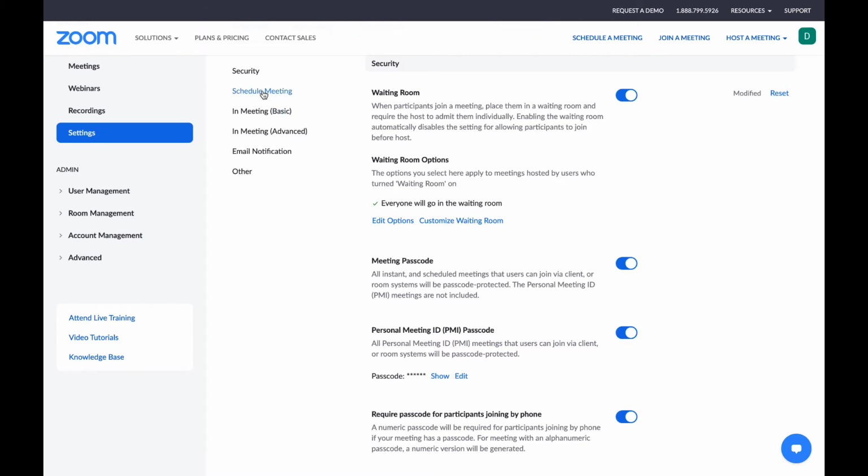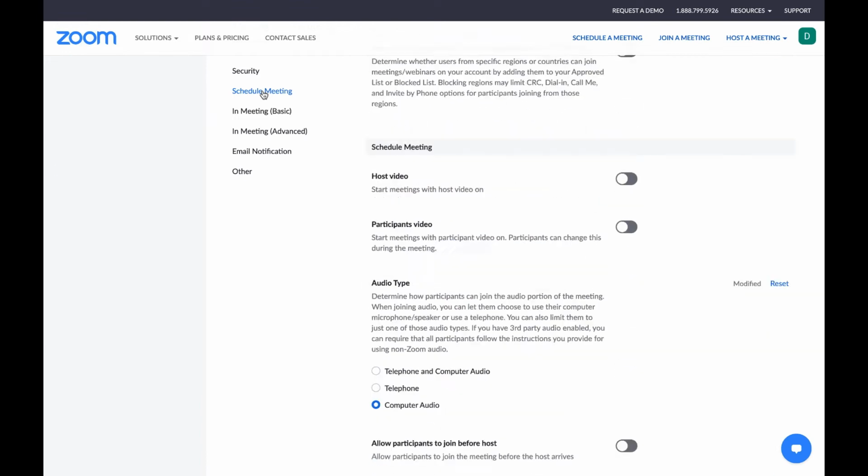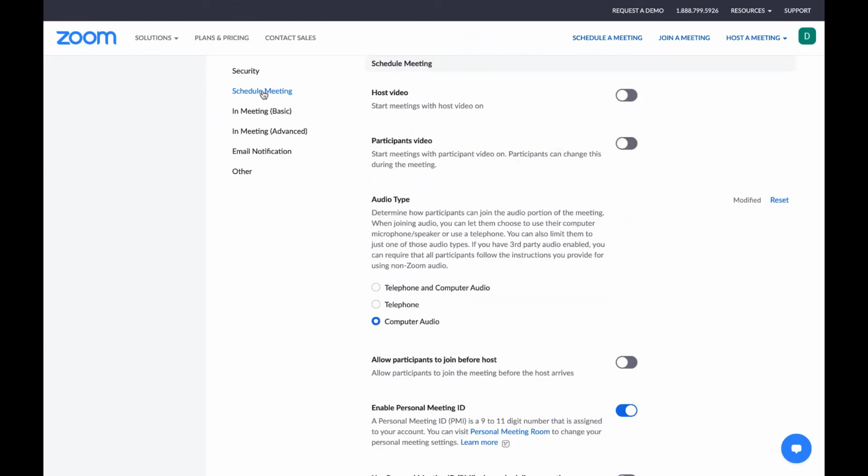Now let's see the options under Schedule Meeting. Host video and participants video. In these both options, if it is enabled, host or the participant respectively will be joining the meeting with their videos turned on. So always it's better to keep it disabled so that any participants joining will be having their videos turned off. Under the audio type, you can see that there are three options.